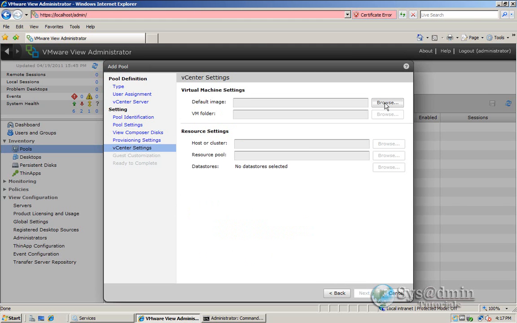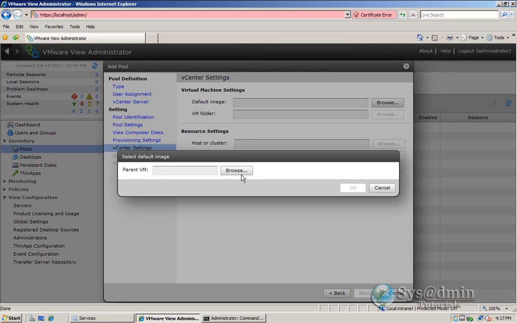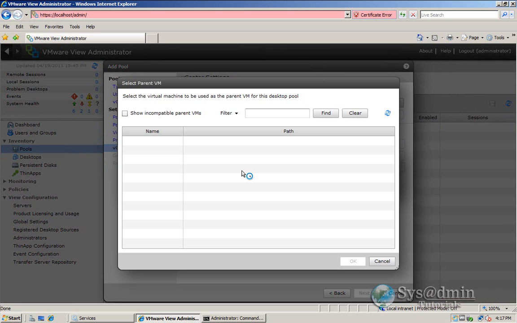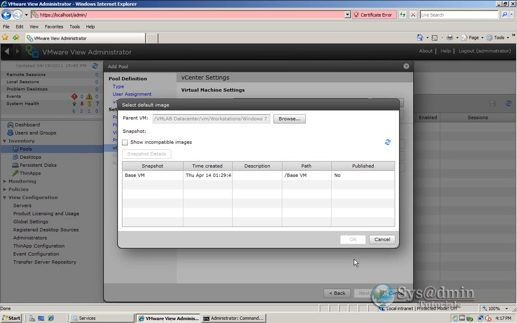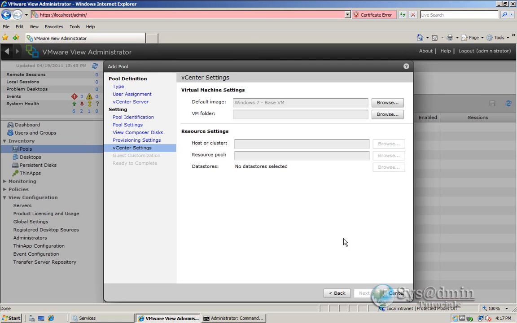Okay, so now it's time to select our default Windows 7 image. So let's click Browse. Parent VM, we'll click Browse. And here we'll select our Windows 7 machine. Click OK. And this is a snapshot of our base operating system. So we'll be using this snapshot to create our linked clones. So let's click OK.